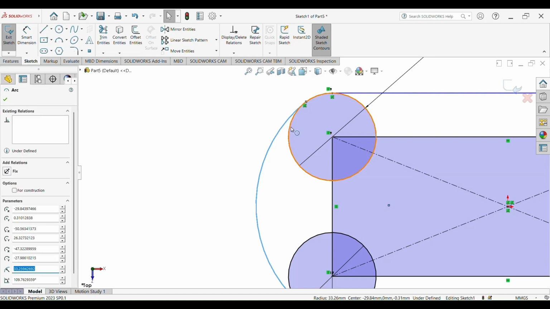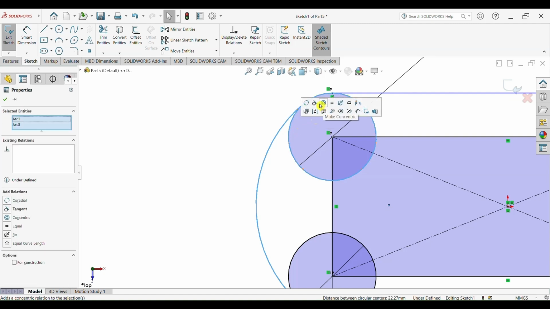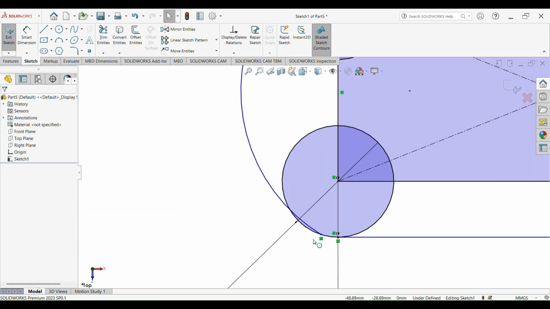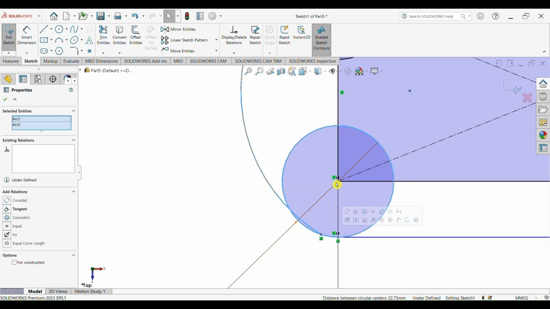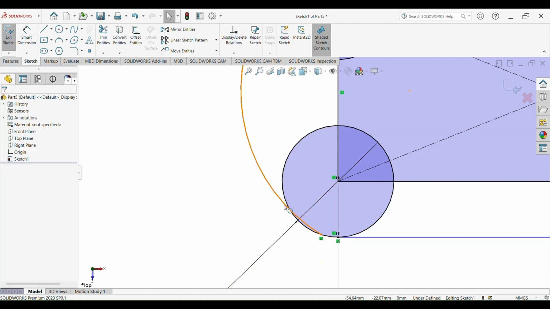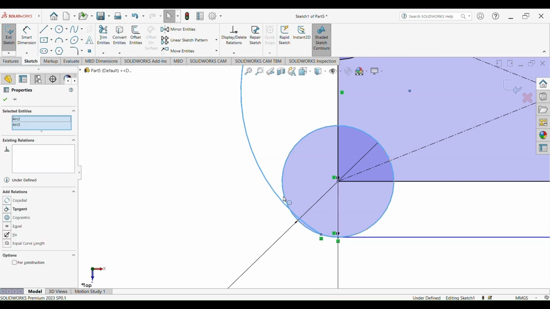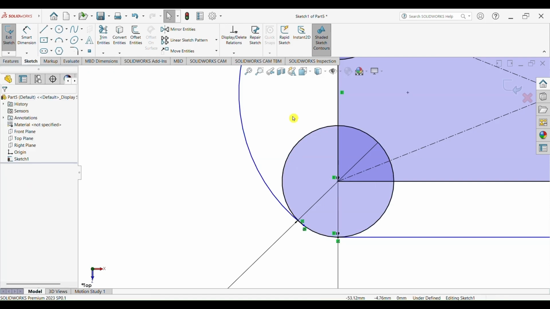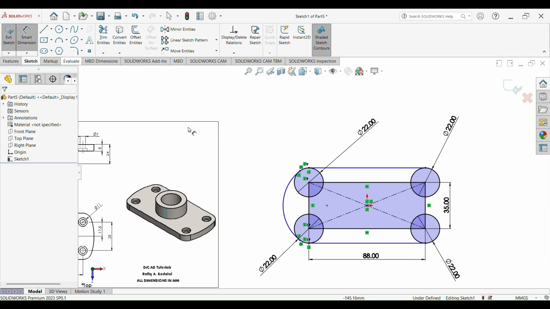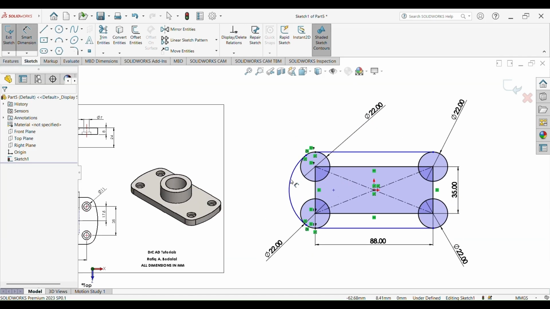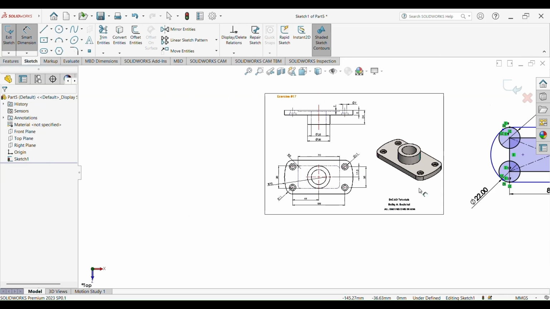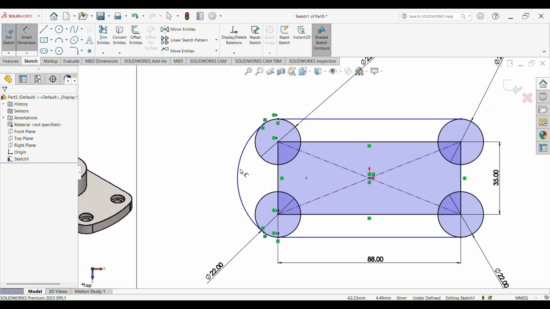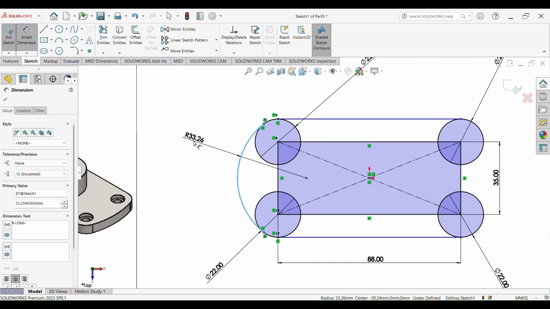Now, please make sure that the arc is actually tangent to each of the four circles. So select this arc and this circle and make the relation tangent. Okay, same as the case here. Now go ahead and define the radius of this arc. And if we look at the figure, it's 70 millimeters. Okay, so this is 70.